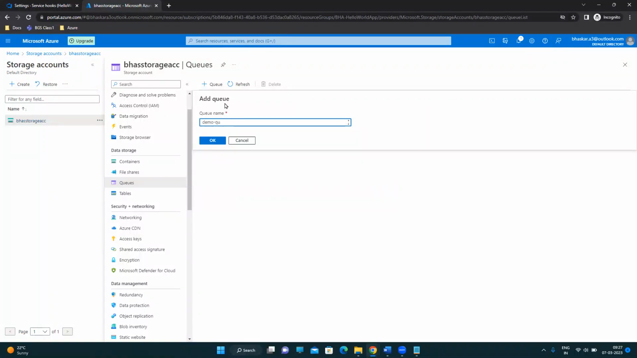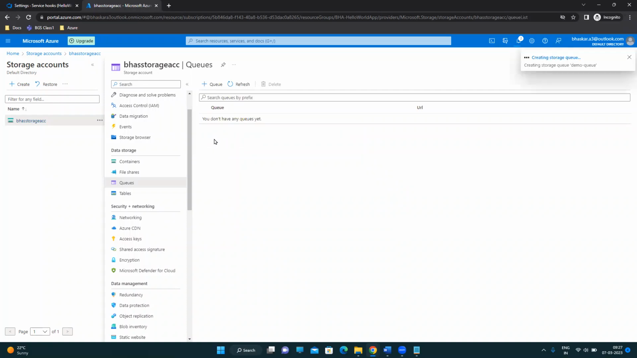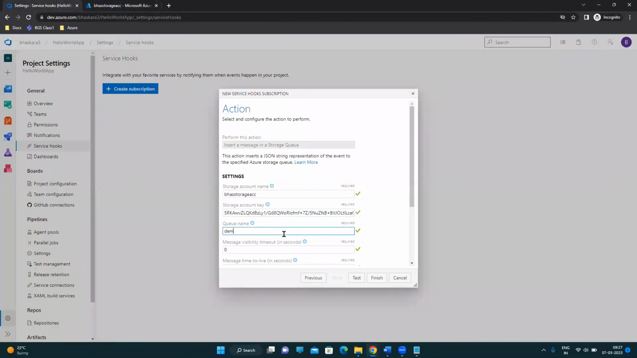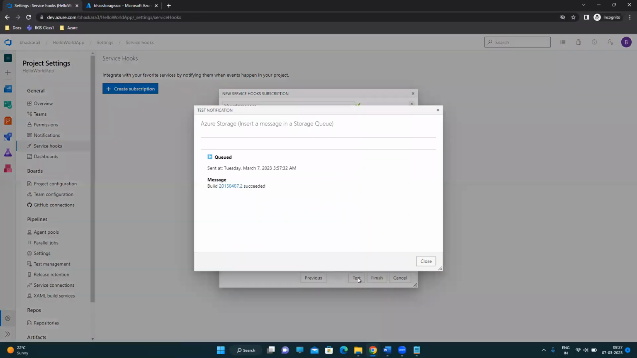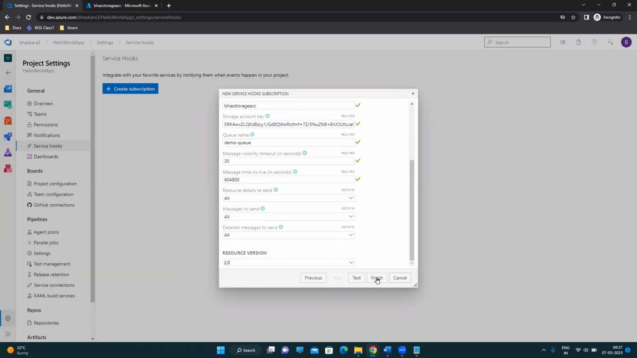Demo queue. Okay. We have our demo queue now, right? Use the demo queue. And maybe 30 seconds, you need to hold this. Rest all you leave, just test the connection. Succeeded, close, finish.